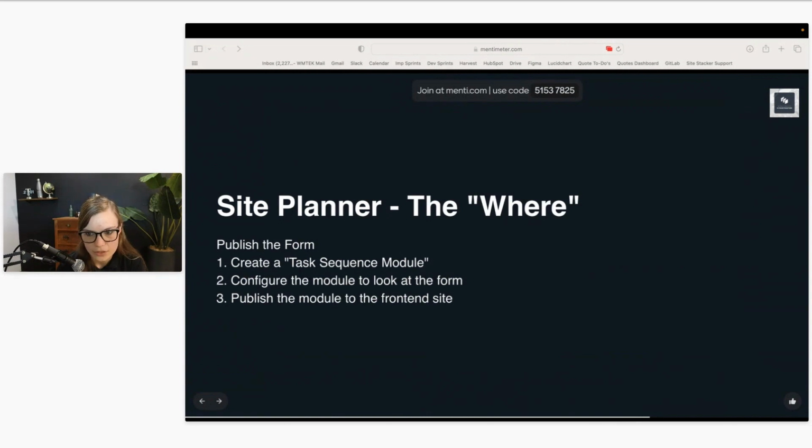So now we actually have our forms built. It's time to publish them so they can be used. So now we're going to jump into Site Planner, where we'll just continue our data collection and then our data connection.